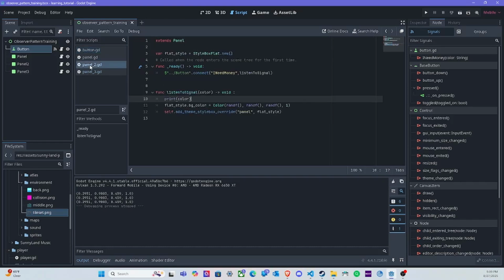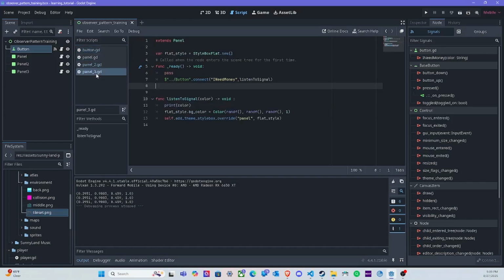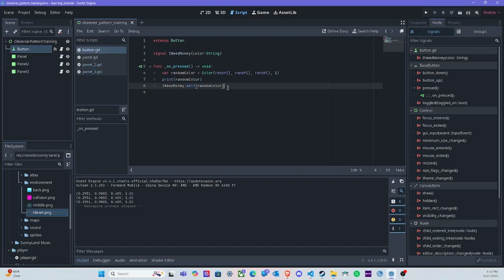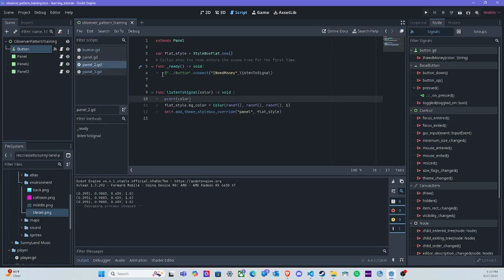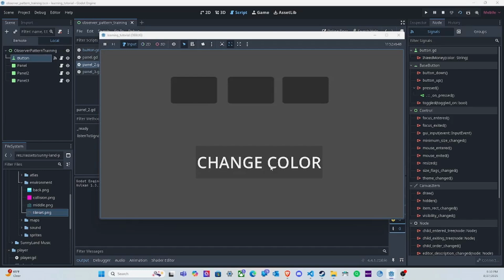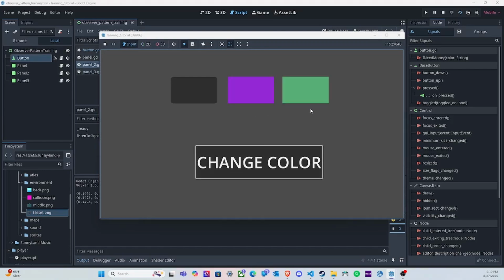So if we take a look at this panel 2 and panel 3 scripts that attach to the corresponding panel, we can see here that we're connecting to this I need money signal. And whenever we emit a new value, these get executed, right? This callback function gets executed. If I were to click this button, these two are listening to it independently, and all they know is that I clicked this button, and this button emitted an event, and they just happen to listen to it.